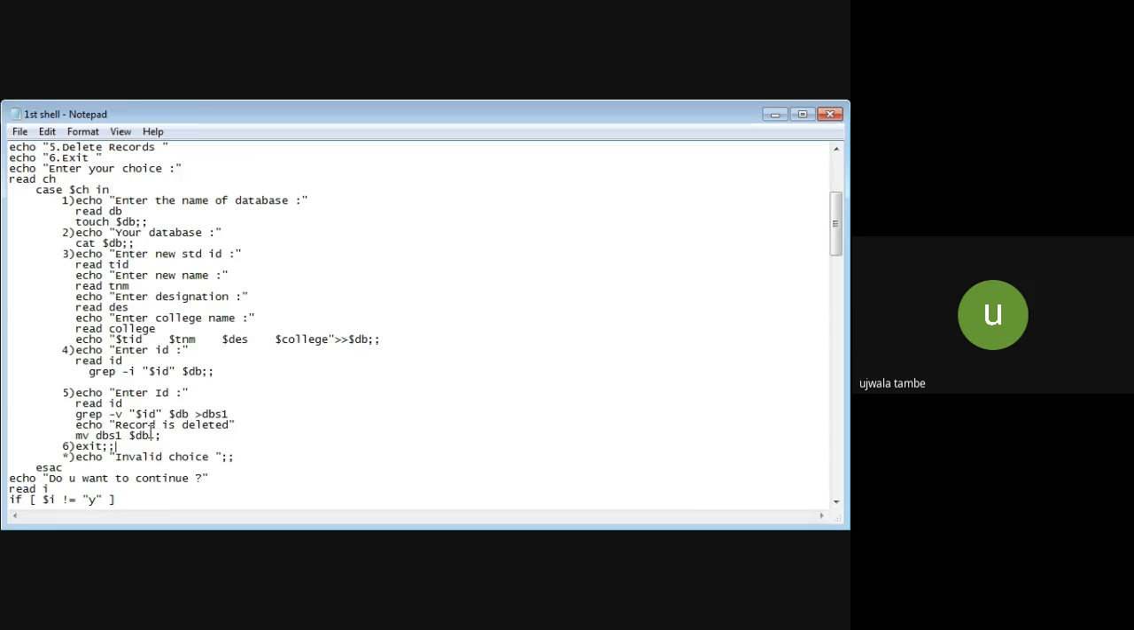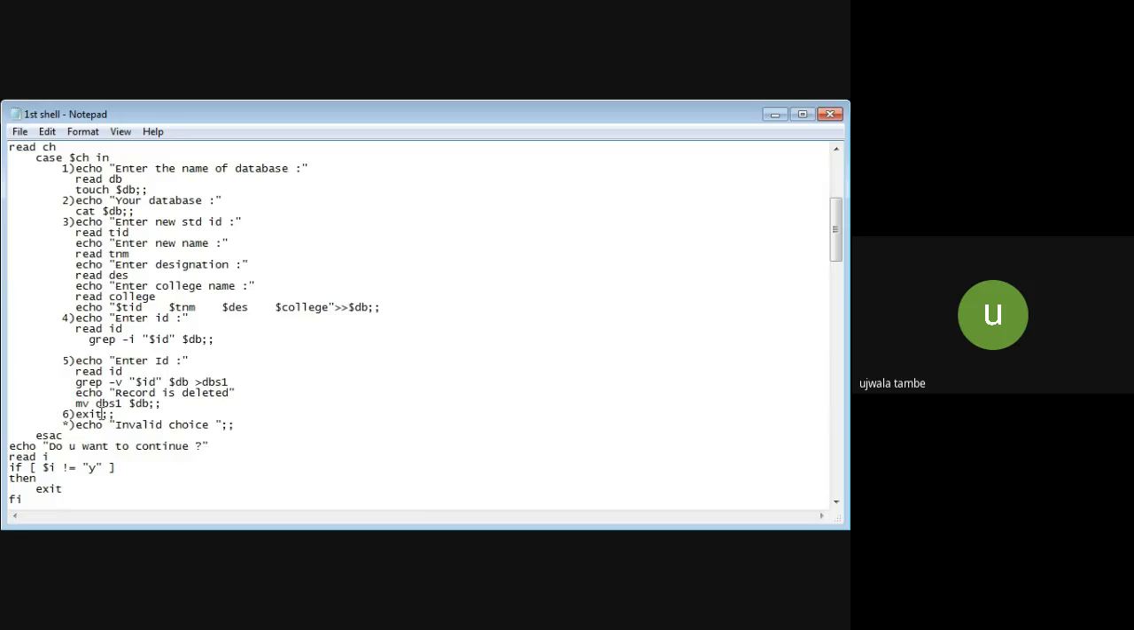We are going to simply display the message on the prompt, that the particular record is deleted. And again we are going to move the value of $db into dbs1. As we don't want to permanently delete all the records, that's why we keep it by moving it into another database. And this is exit.